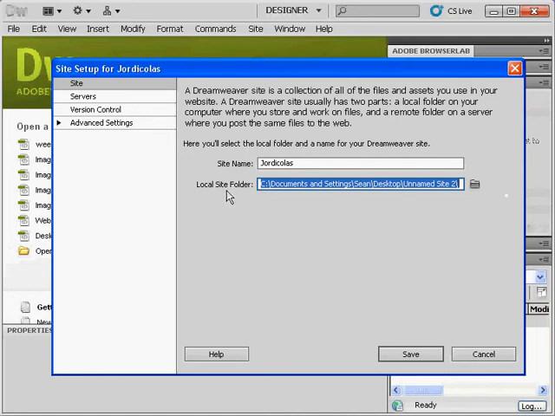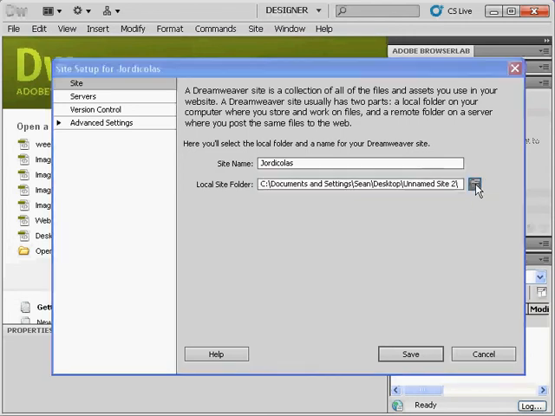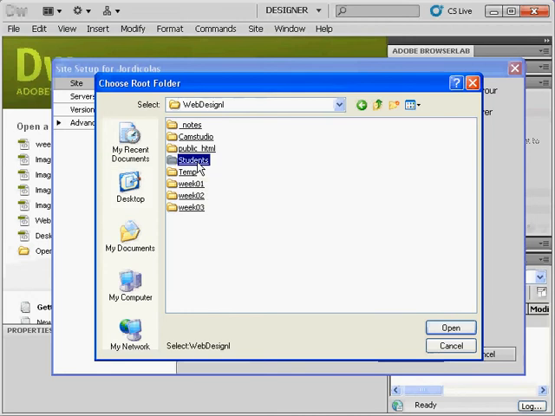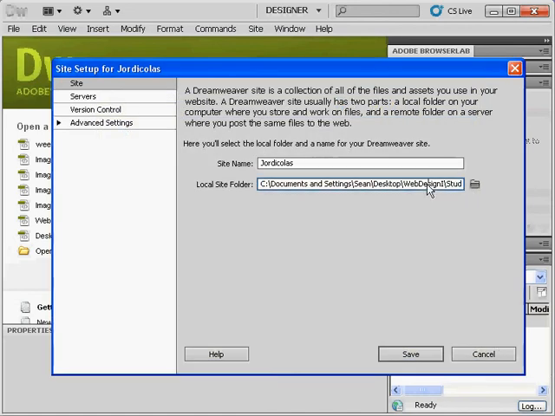Local site folder. This is where your local files are going to be. So in my particular case, I have a Web Design 1 folder, and I'm just going to select it. And I went too far, so let me delete students.